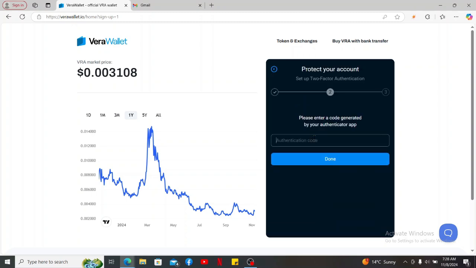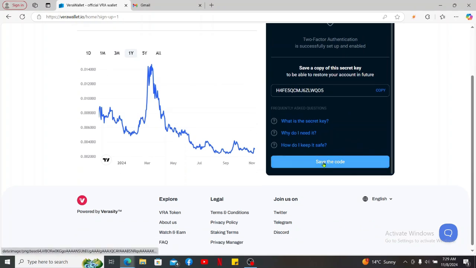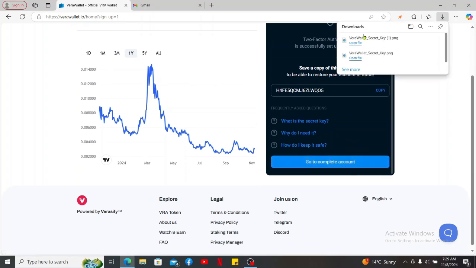In the authentication code tab, enter the authentication code that has just been generated from your authenticator app for VeraWallet and click done. Now you can save the copy of this secret key so that you will be able to restore your account in the future. You can click on the copy button and paste in the key in somewhere safe, or you can also click on save the code, which will then download the code on your computer. After you have done that, click on go to complete account.